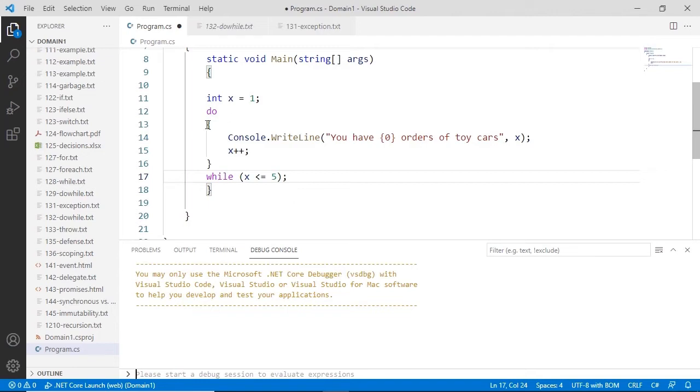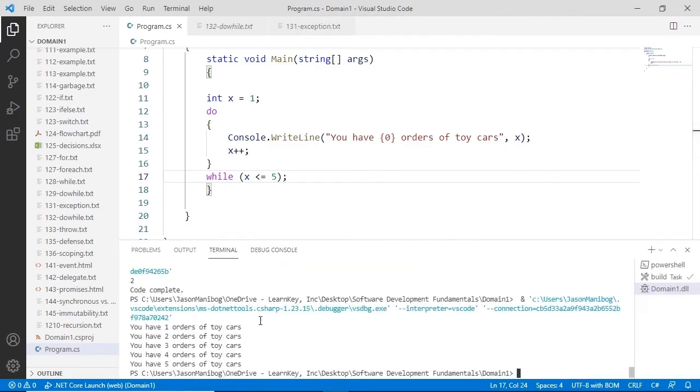We have a do-while loop that shows the number of orders for toy cars so long as the number is less than or equal to 5. Because this is a do loop, as established elsewhere in this course, this loop should run at least once, no matter what the condition. I will run the code as is, and the code runs as expected.